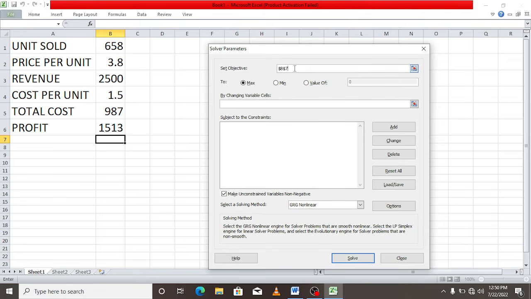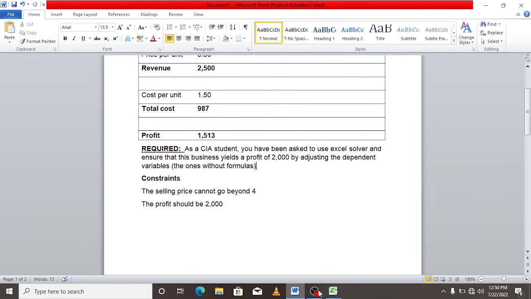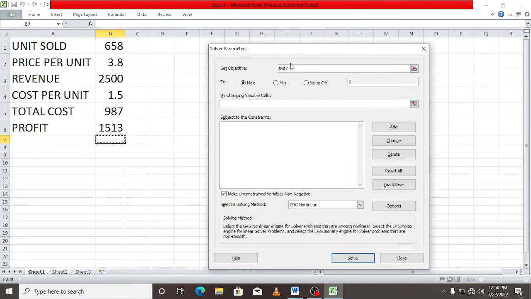Okay, what is our set objective according to this question? We want to achieve a profit of 2,000. So I'm going to click on our objective of getting profit.